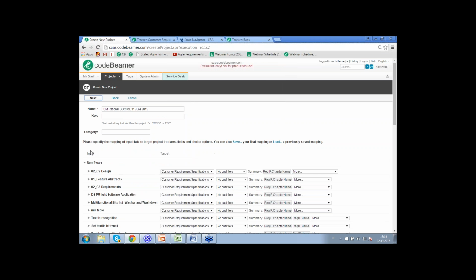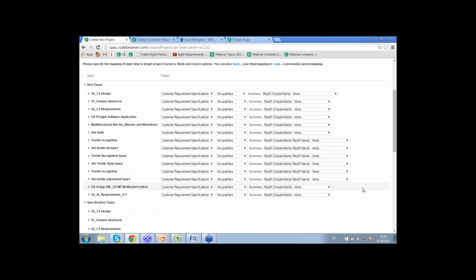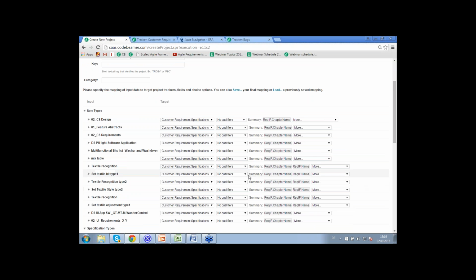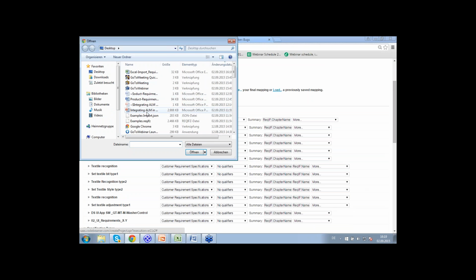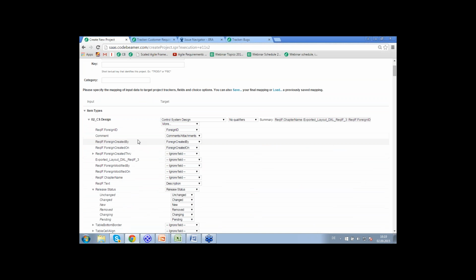And this is what you can see here. These are the type of items included in this Rekiv file, but they are not in a structured order. So in this way, I'm not able to import it into codeBeamer. So therefore, I will load my configuration file as well. And I just uploaded my configuration file, and now it's in a structured way.